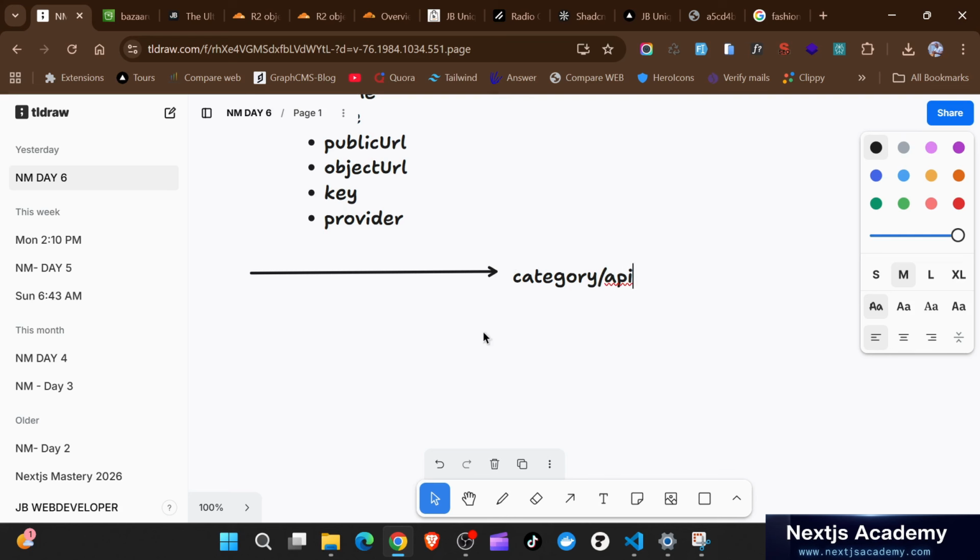Okay, we're going to send two types of data. I want to send the category data and also the file data. So I need to send the file data like this from the body.